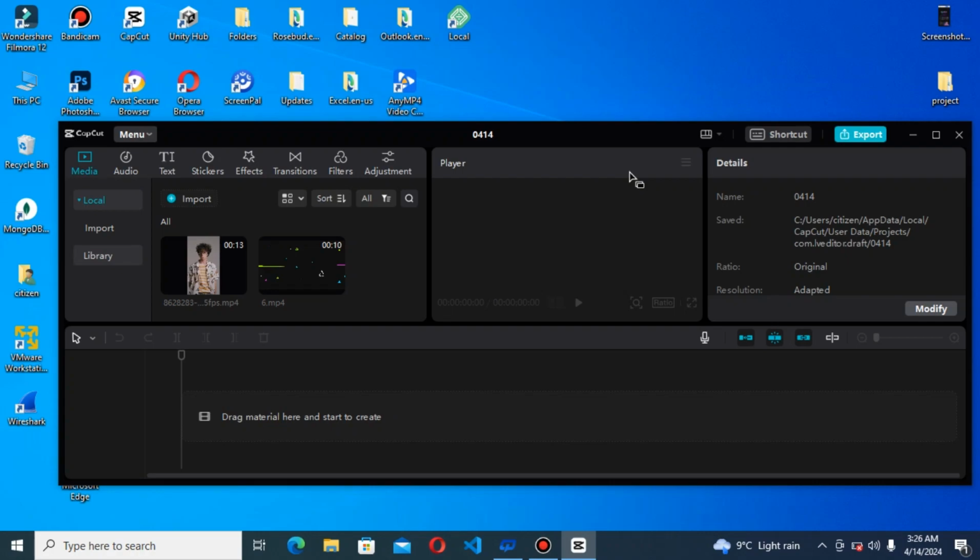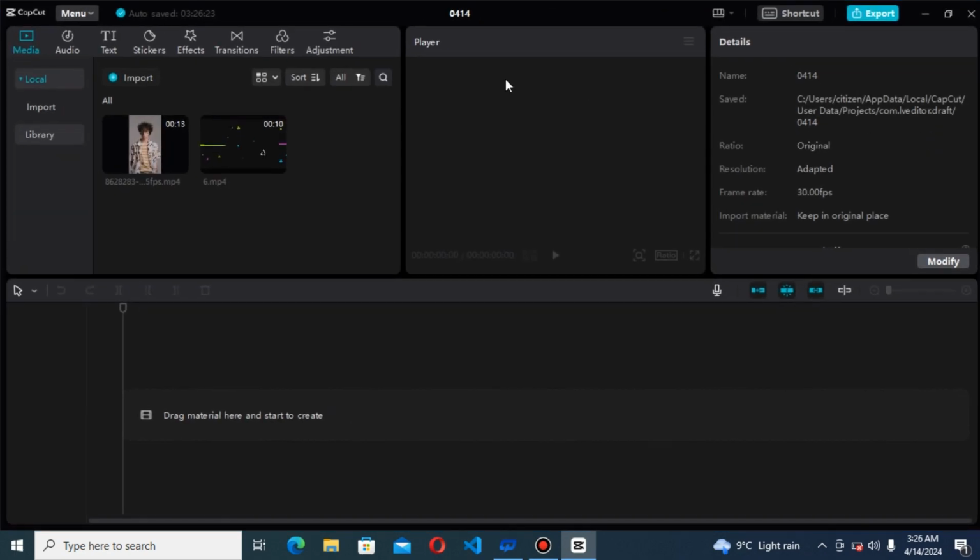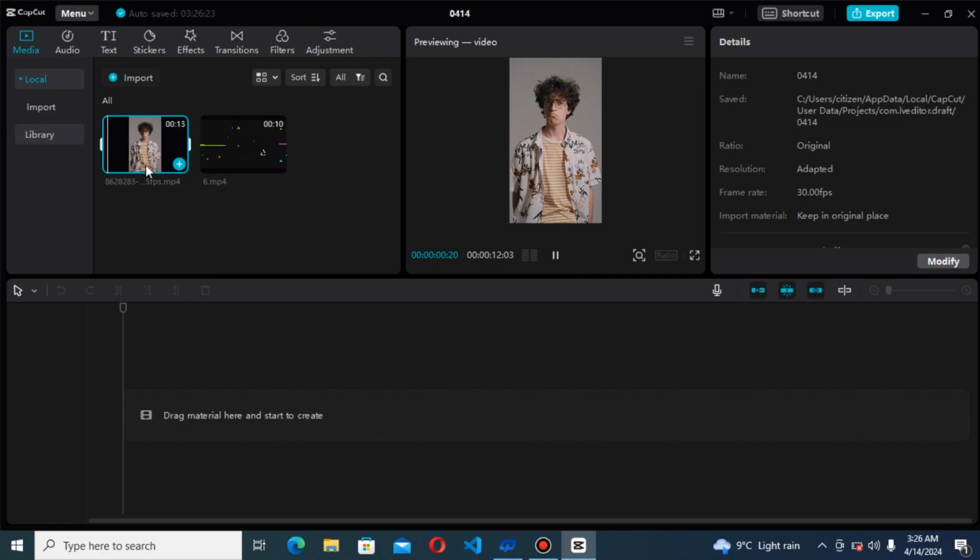In this video we'll be looking at how to remove a background from a video, whether it's a green screen or whatever it is. You can remove the background in CapCut using just one click. So now I have opened my CapCut and I will remove the background from this video.